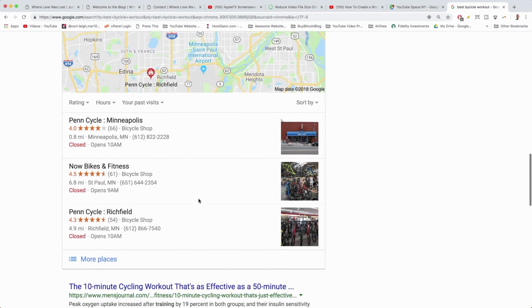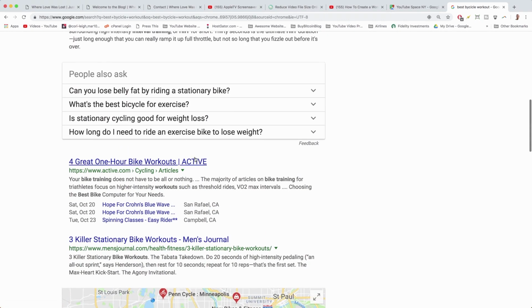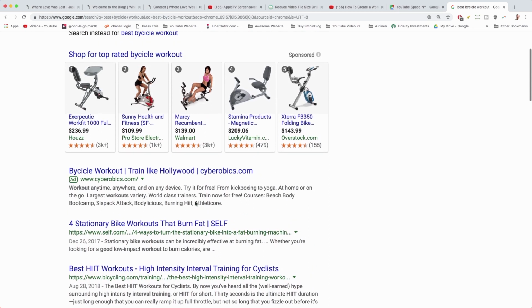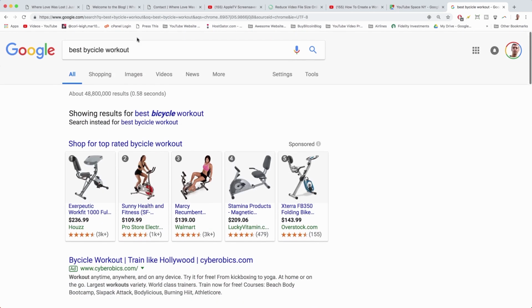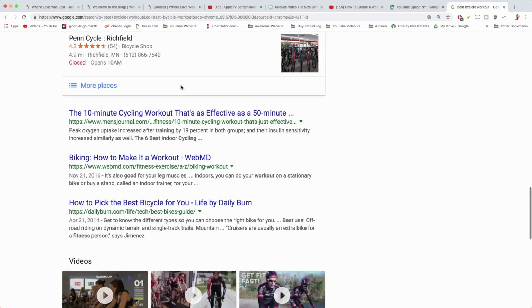The point is now we're getting an idea of the terms we need to use, like cycling, stationary, active, interval, training, and so on and so forth. And that'll help you write your first blog post. So obviously you might not be writing about the best bicycle workouts, but that's just one way to get ideas.